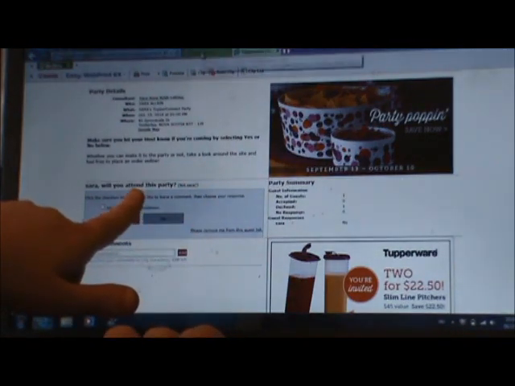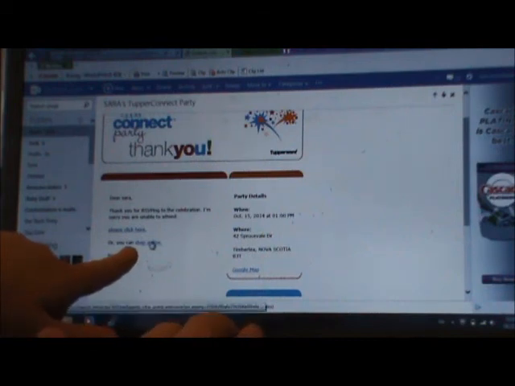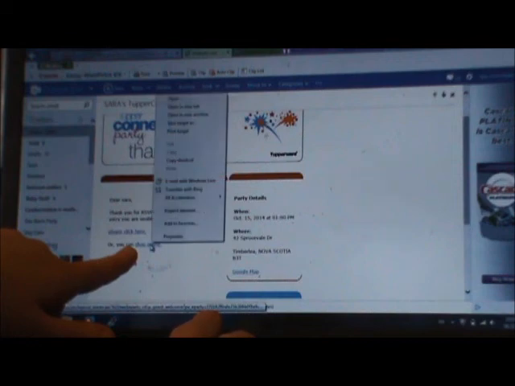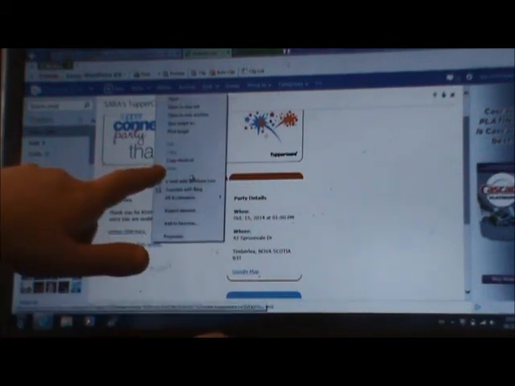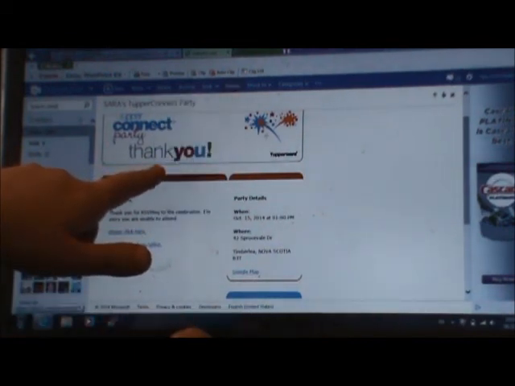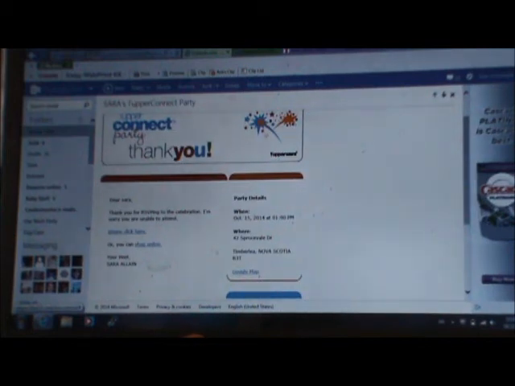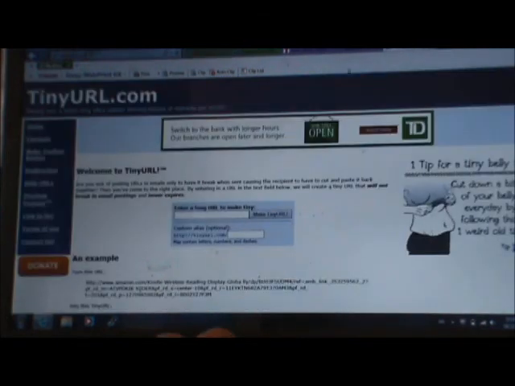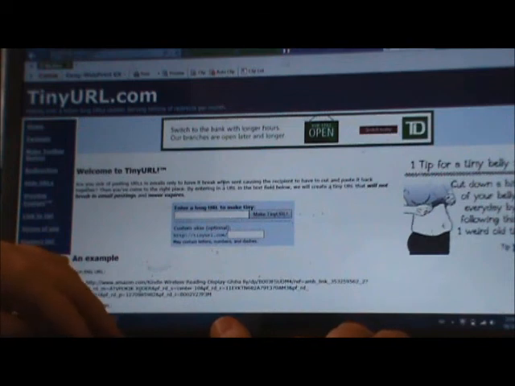I'm going to go back to my email address. I meant to right click on this. I want to copy the shortcut. The reason why I want to copy the shortcut, it's really long, and I want to go to tiny URL. I want to make it smaller for the person.